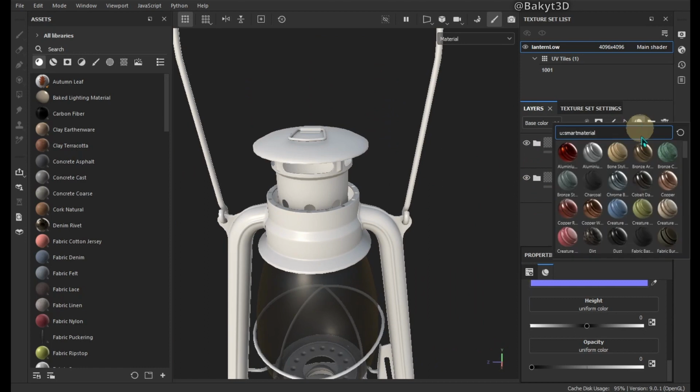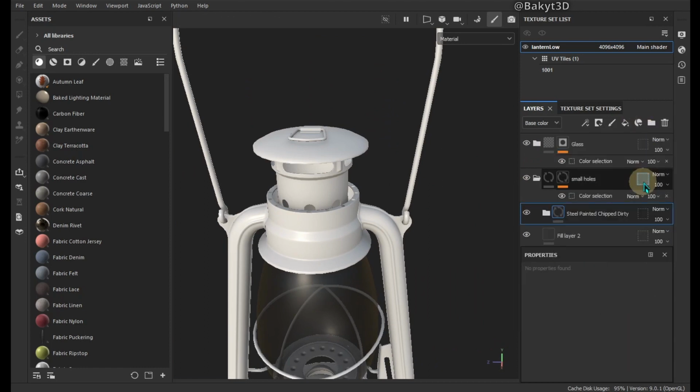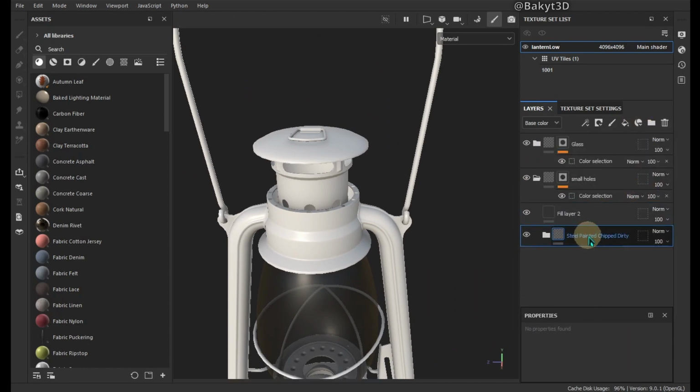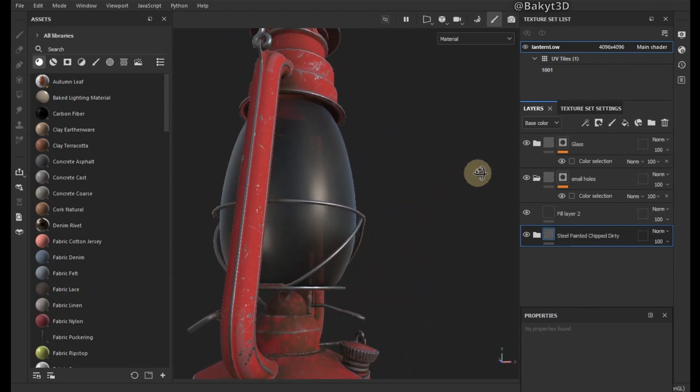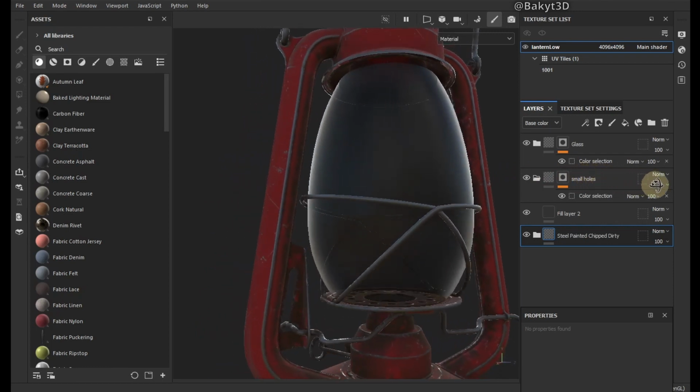Let's add a smart material. We need to take it out of the folder. Wonderful job of Substance Painter.